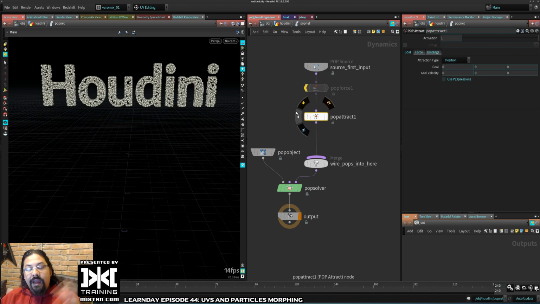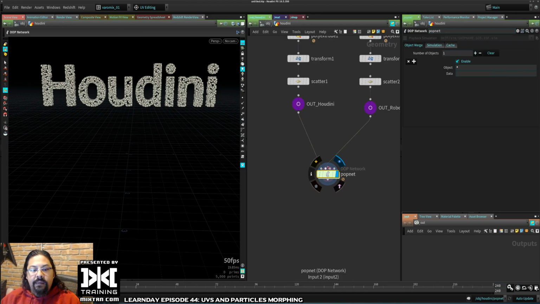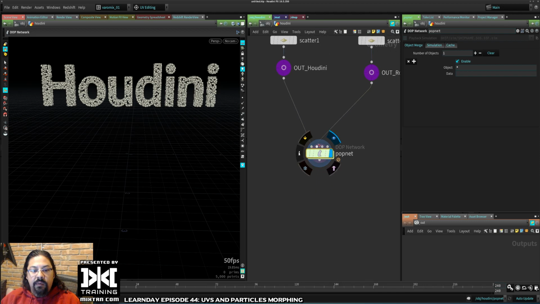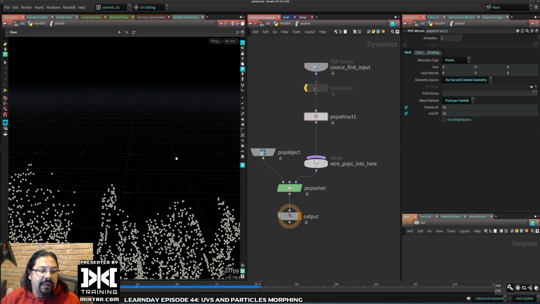We want to attract them to another object. In this case, it's gonna be to another object that is made of points. Let's use the second context geometry, which means this input here. This input is what we're gonna use here. So it's basically like we're plugging that directly here. And let's change this to point per particle, so each point goes to its relative point. So now if we do that, you can see that happens.